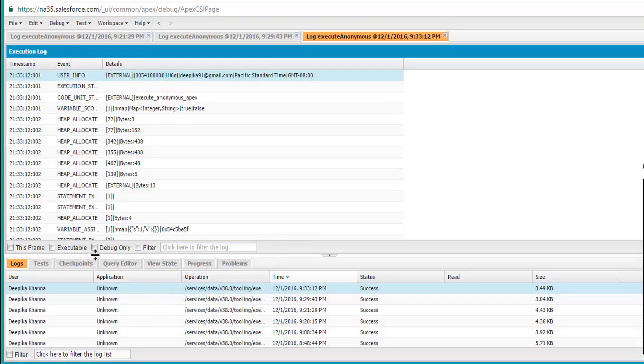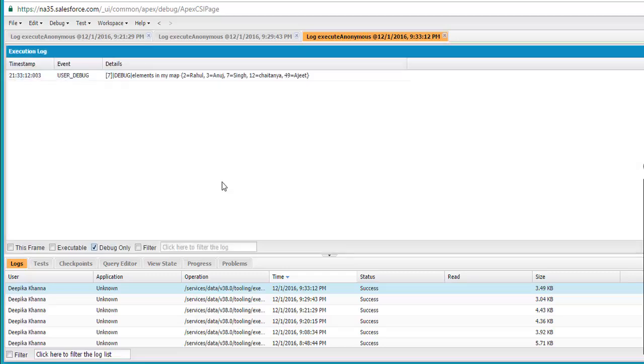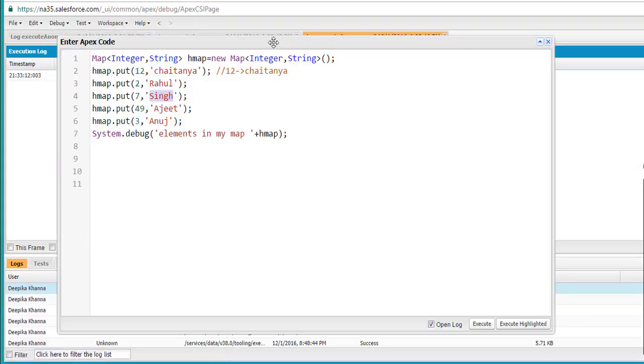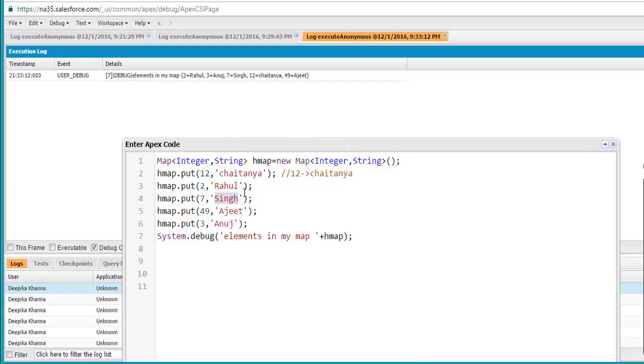okay, so let's go ahead and hit the debug. So it says 2 is, see, it is ordered, not the same as the way we have added. It's just random order. So 2 Rahul, then we have 3 Anuj, then we have 7, then 12 and the 49. So the order is in the order of the keys. So the first key is 2, then 3, then 7, then 12 and 49. So it's the order of the key. So now we have added the elements.